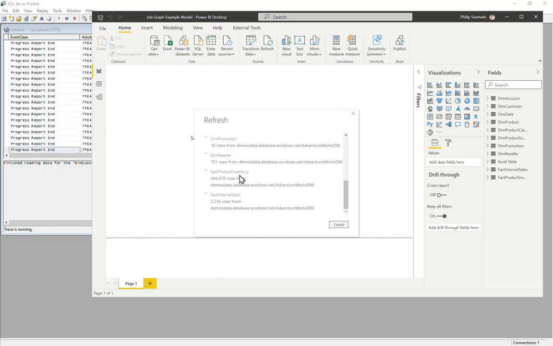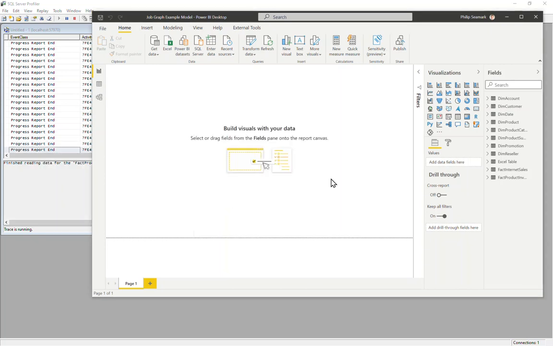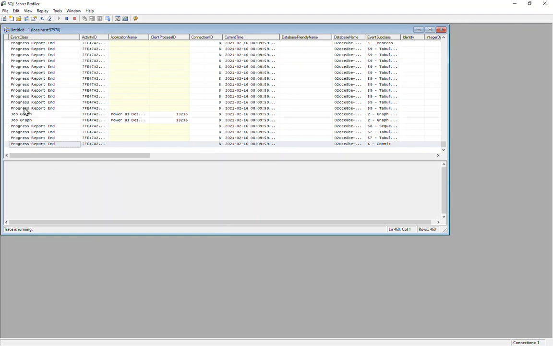The fact product inventory table in this model is the largest. It has about 700,000 rows. So pretty sure once this is complete, we'll be done. 500,000, 600,000, it's not too bad. This is not a localhost database. This database is from Azure. So there we go. And I know that it's complete because it has a couple of Job Graph events at the end. There can be more than 2, depending on how complex your model operation is. This will page over multiple events.